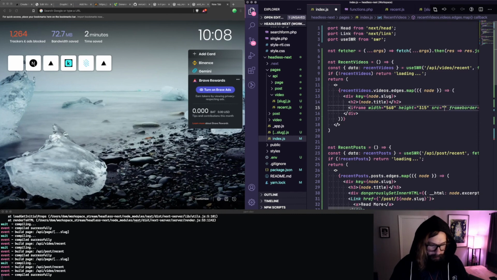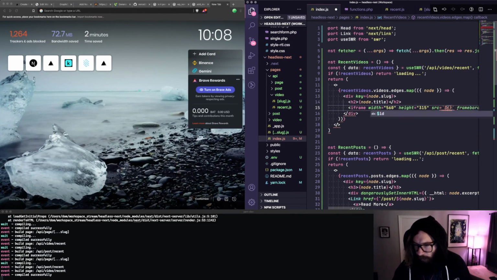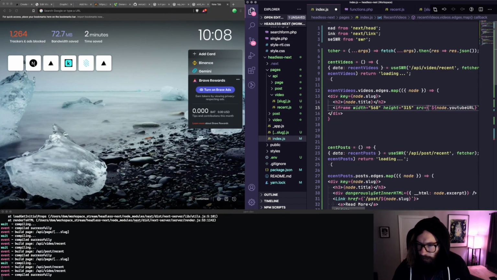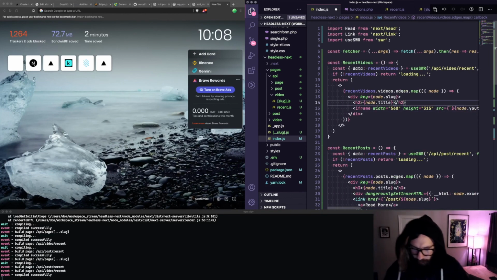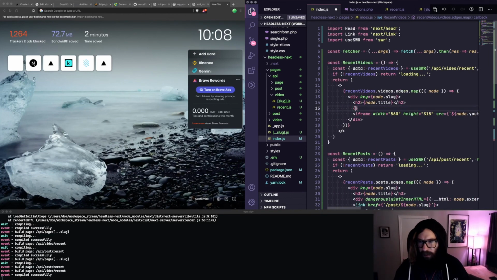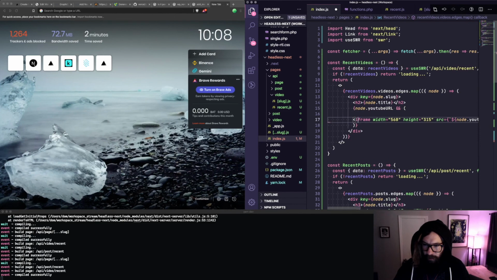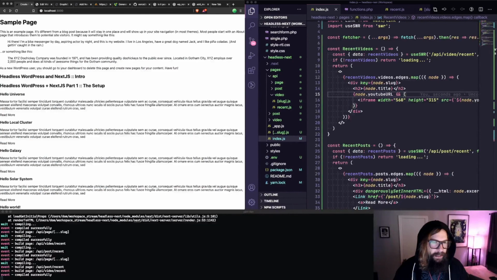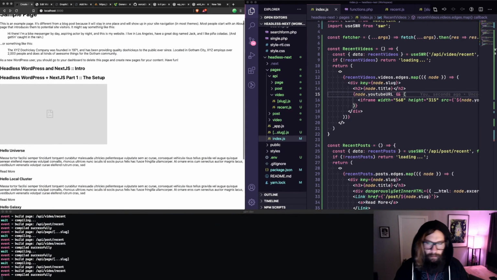And then instead of having a fixed source, we can change this to a template literal, where we tell it get the node, interpolate that in brackets, get the node.youtubeUrl, output it there. We would probably want to do some kind of check to see if node.youtubeUrl exists, then render out the iframe, otherwise don't do anything because we don't want a weird empty iframe. Should be able to save that and see some results.